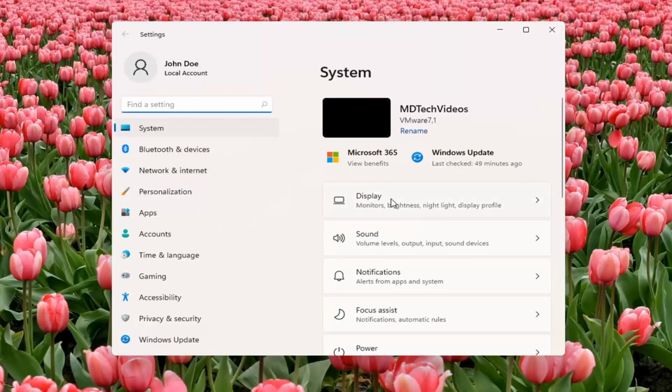You want to select Display underneath System. You can also search for it using the magnifier icon on the taskbar, but we're going to open up the Settings window for this tutorial. And you want to select Display.